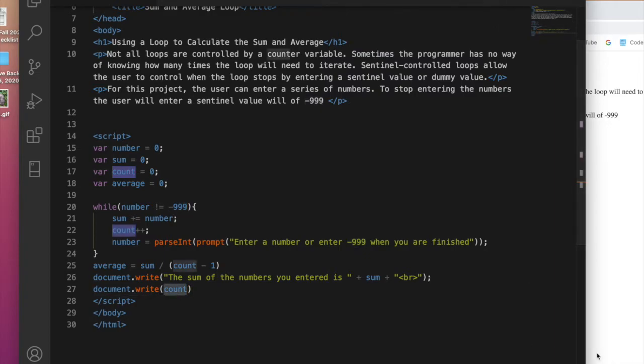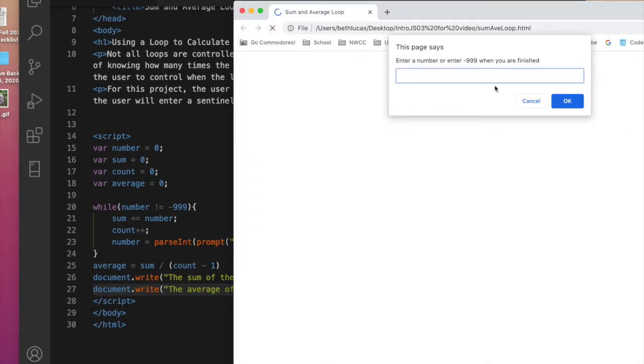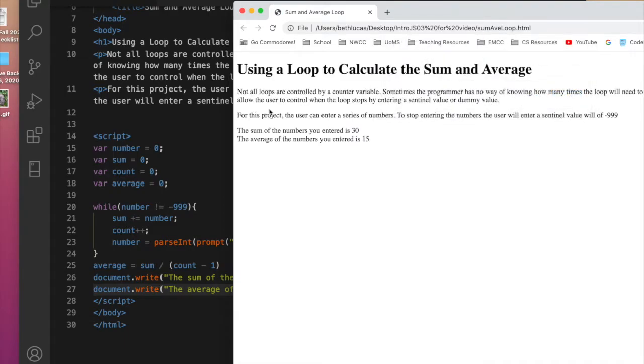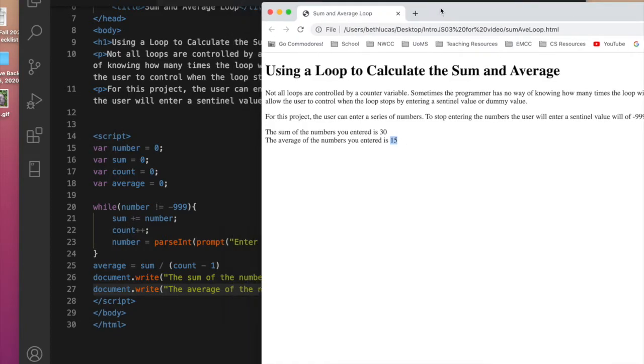Okay? So now let's print: the average of the numbers you entered is average. All right, let's test our code now and see if it works correctly. So I'll do 10, 20, and -999. The sum of the numbers you entered is 30, and the average of the numbers you entered is 15. That's correct because we entered 2 numbers, which totaled 30, so 30 divided by 2 is 15.